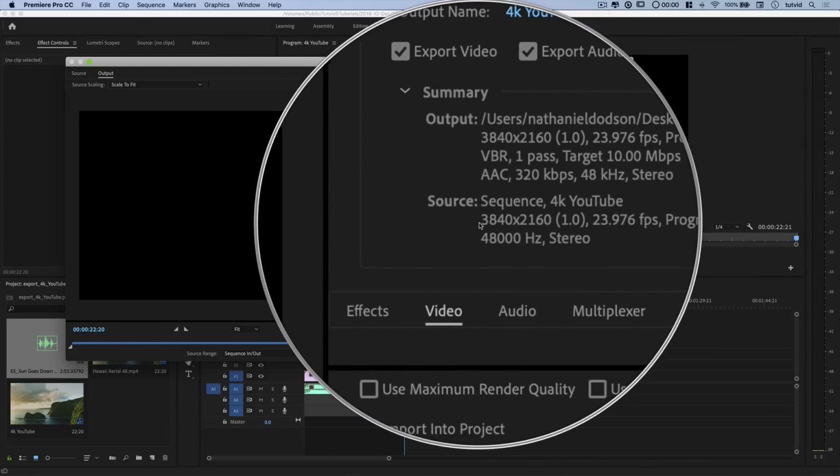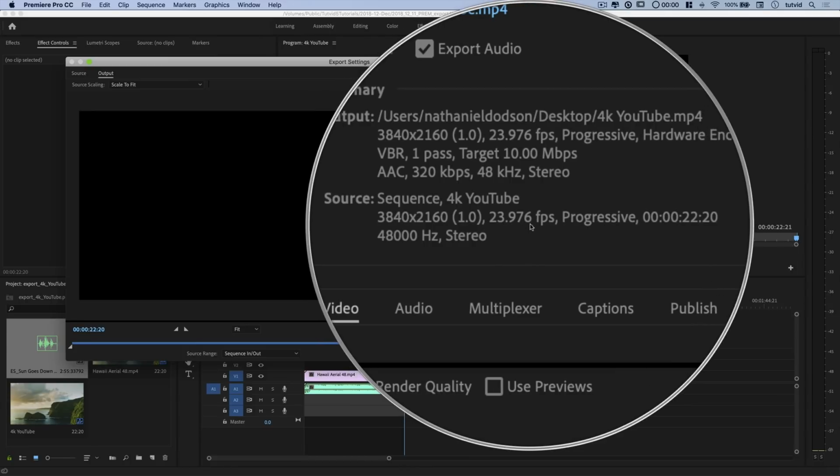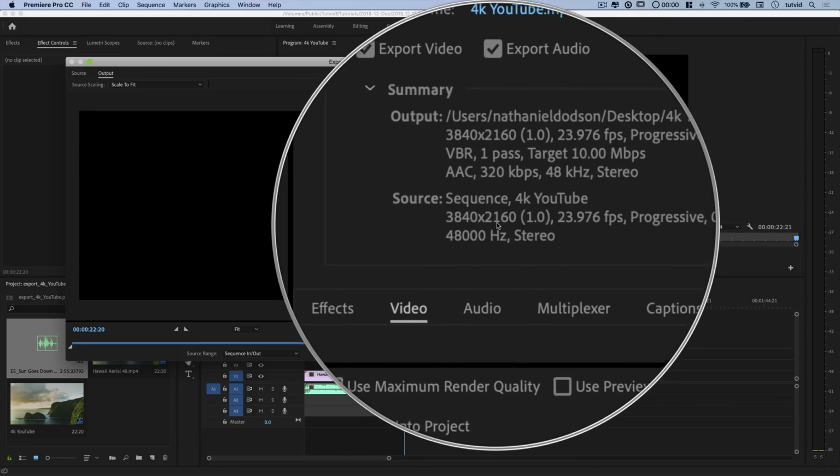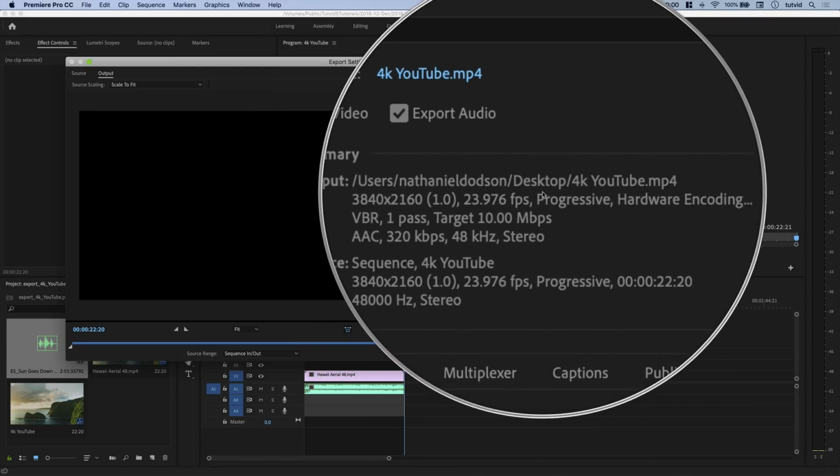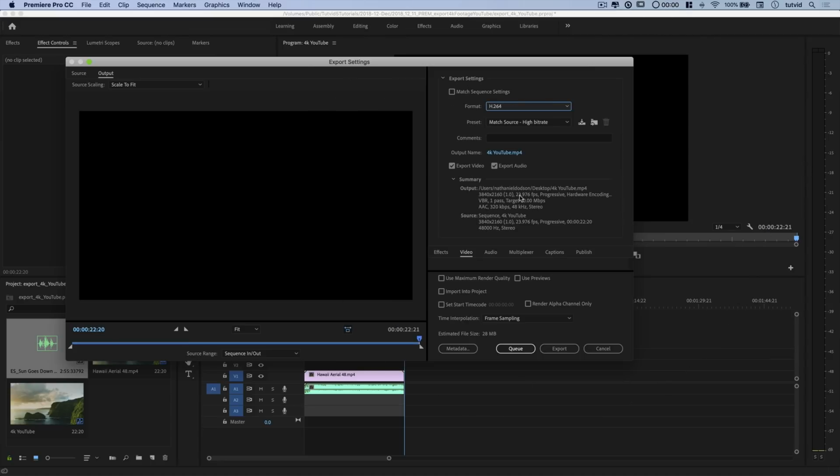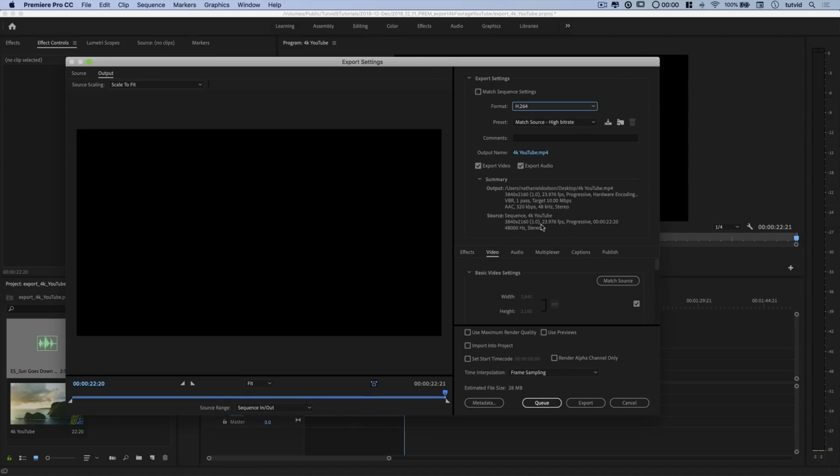So it's saying that the video is 3840 by 2160 at 23.976, and so on and so forth. And then it'll show you what you're outputting. This is useful because if you notice you're outputting a 720p video, you can go in and make some adjustments and fix whatever's messed up. All right, there's a few different options you have here: effects, video, audio, and so on.